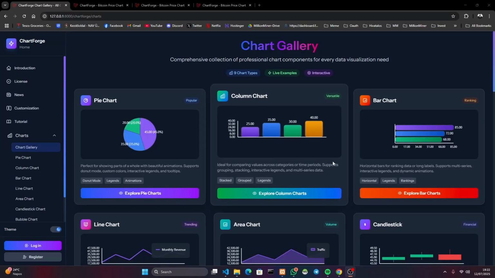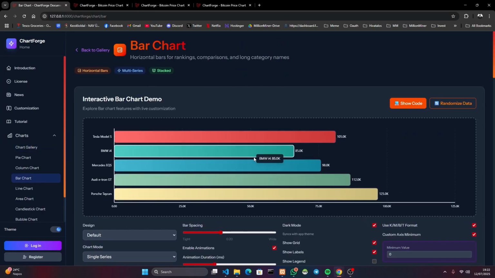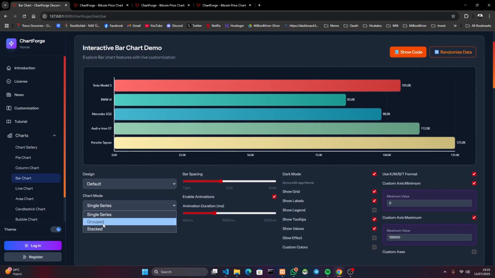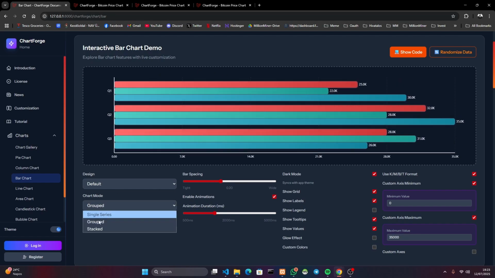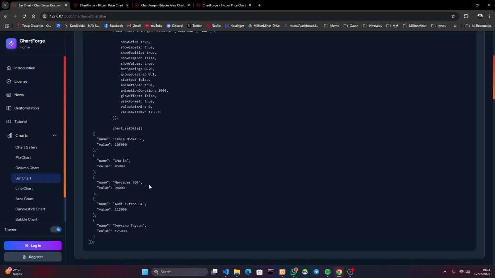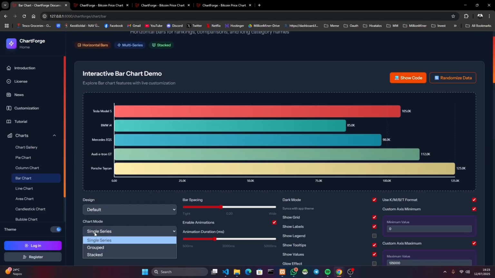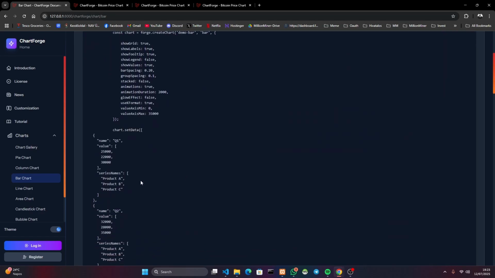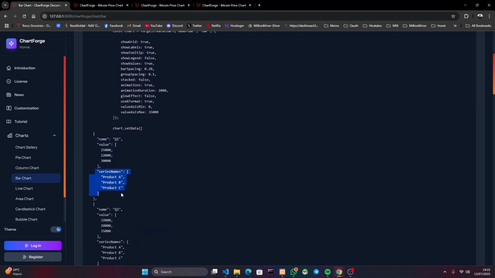All right, next chart that we're gonna go over is the bar chart. Now, the bar chart, just like the column chart, can be initialized into single, grouped, or stacked series, meaning a single series will look like this, a grouped series will look like this, and a stacked series will look like this. The only difference between them is the single series is initialized with a single name and single values, versus the grouped and the stacked series, so-called multi-series, which are initialized with an array of values and an array of series names, right?